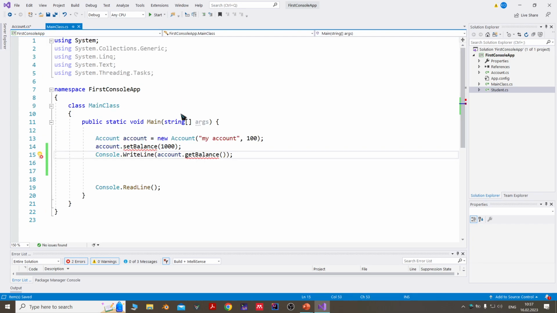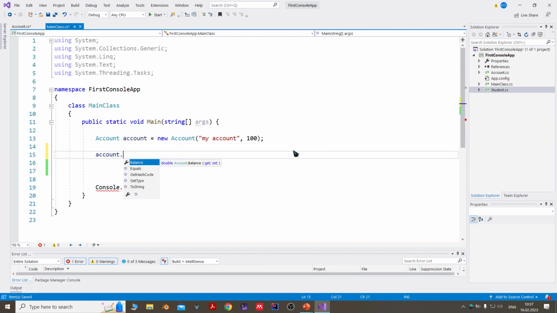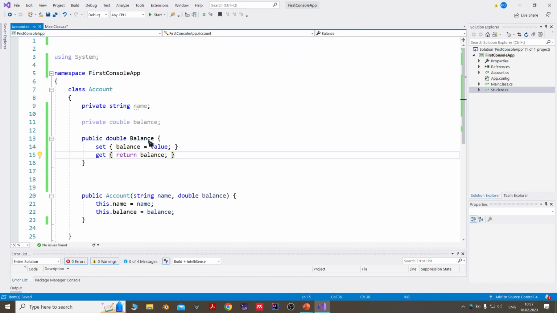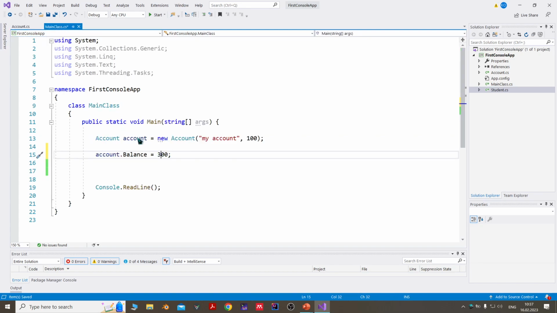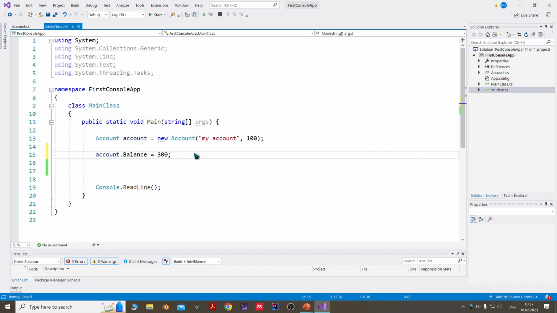And then here, what should we do? Instead of using this one, we can simply say account, then balance. Now, if I do this one, or make it 300, that means I'm calling that method, and if I set this 100 value, this is going to be value, and this balance will be equal to 300 here. So I'm calling the set method here.